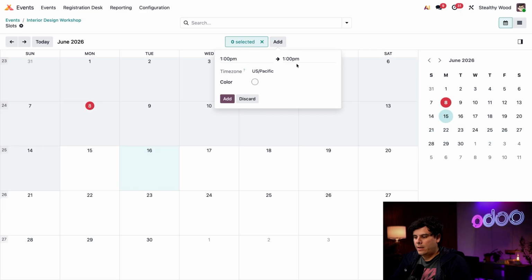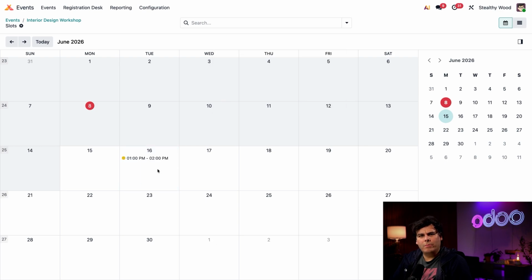And then for our end, we're just going to go 1 hour into it, 2 p.m. Perfect. Let's also select a color. We're going to pick yellow, nice little gold right there to display the slot in the calendar. Everything looks good. So now we're just going to select add. Boom. There it is. It's added to our calendar. Great. The slot now appears on our calendar.